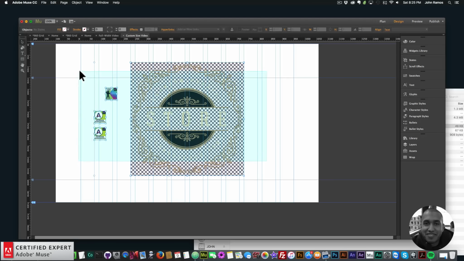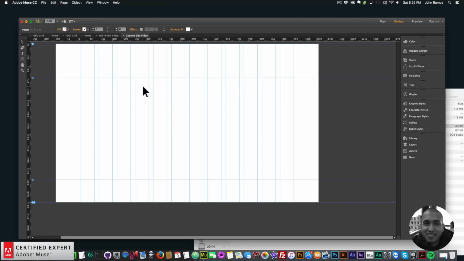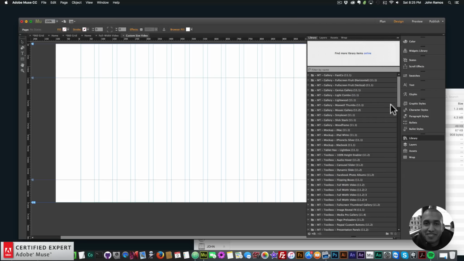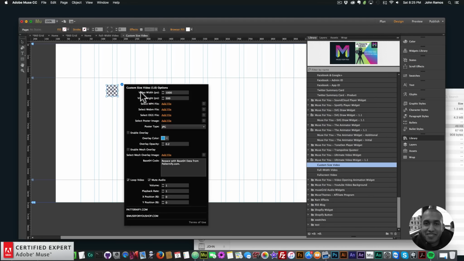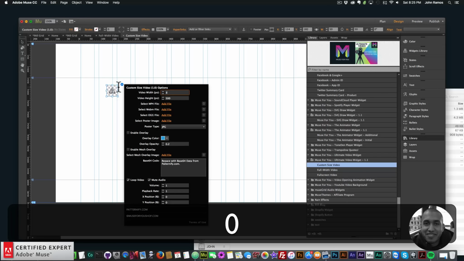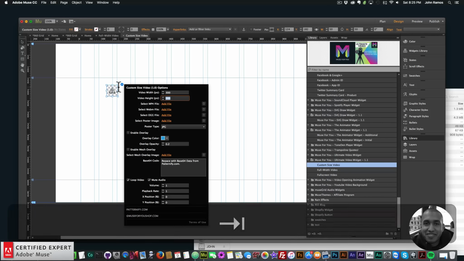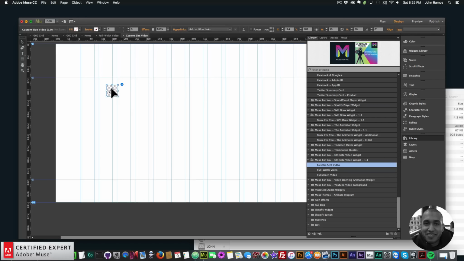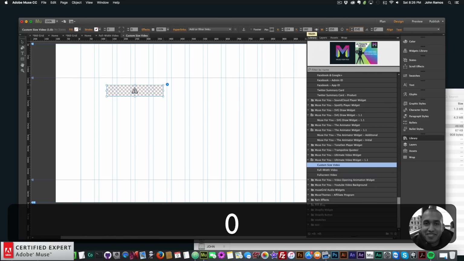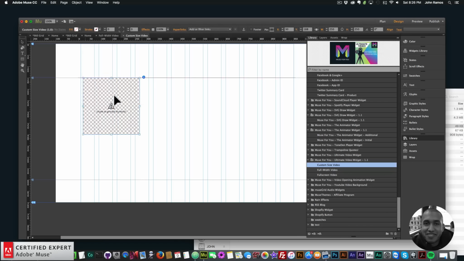So I'll just delete this here again because we duplicated from that last page. So I'll go to my library panel. I'll scroll down. I'll go to the custom size video. And here we can set the width and the height of the video. So I'm going to say 300 by, or let's say 250 by 250. Okay, and then I'll just make this widget here, the container, I'll set it to 250 by 250, and perfect.